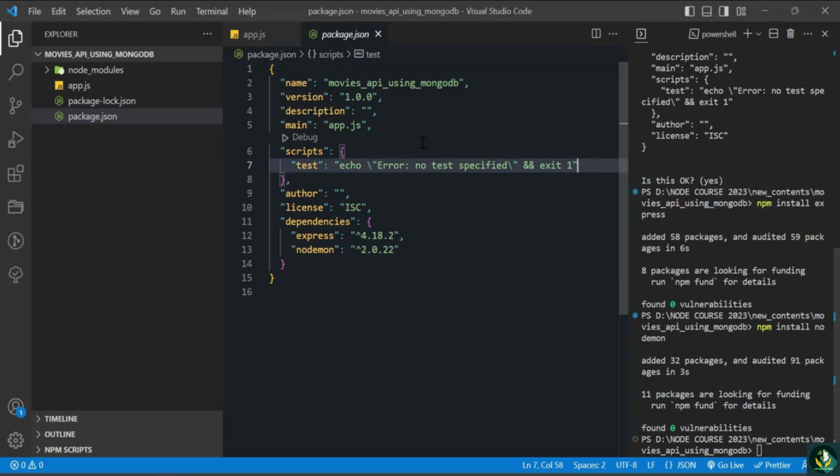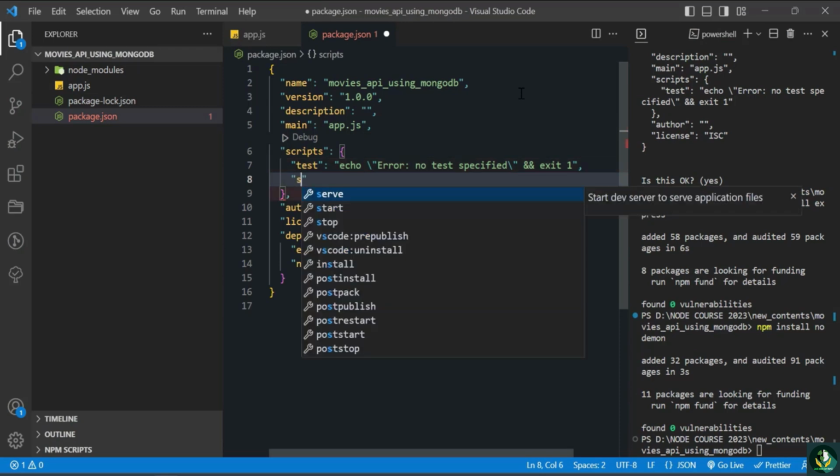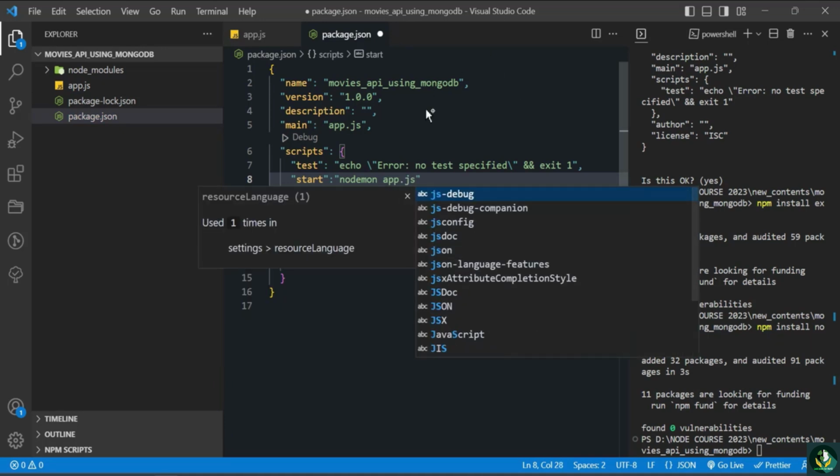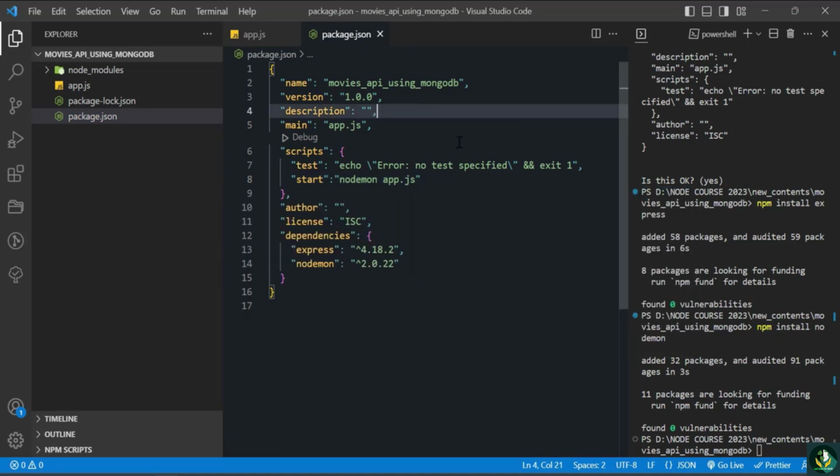After nodemon is installed, you want to navigate to the package.json and add a new line in the scripts that says start, and it will command Node.js to open our app.js from nodemon. So save this file and we are ready to go.